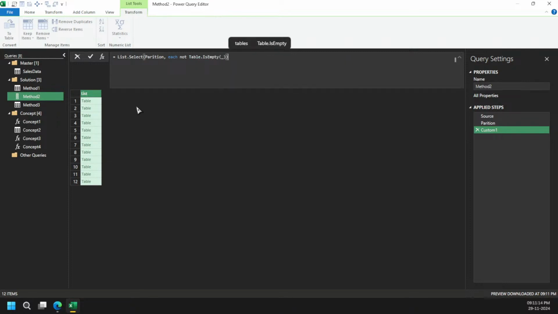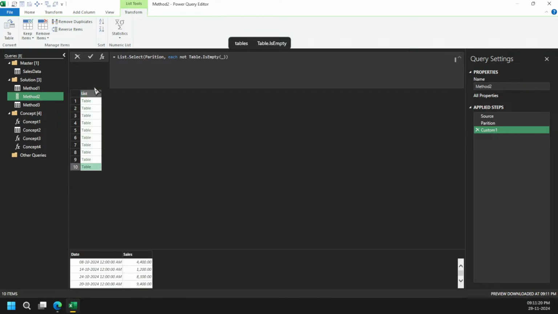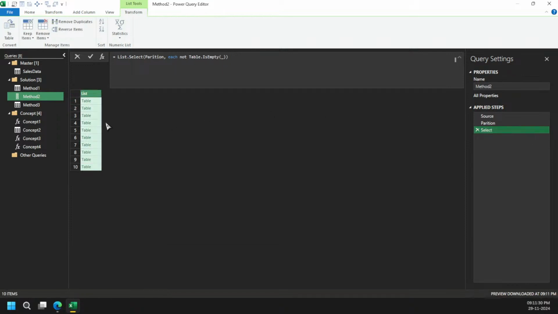That is. So you can see here, after using this approach, you can check out. I have only 10 data only here, but it is 10 tables here. So that is, I've selected, and then what can I do here?